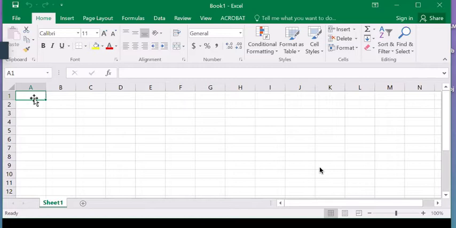This is very important because sometimes we will work with a lot of data. And if we have a lot of data and we're not able to go back to the beginning, we can just go back to the name box and type A1.